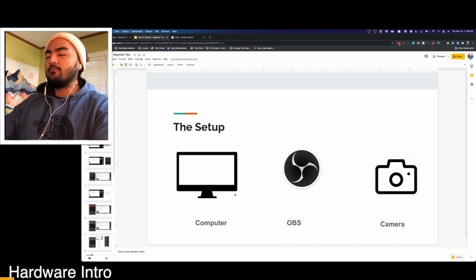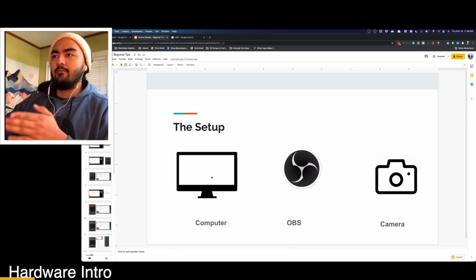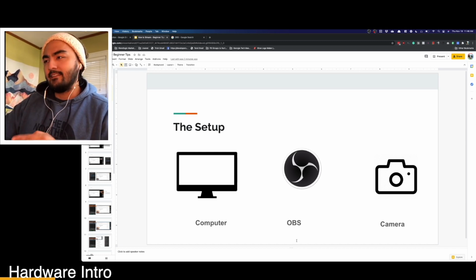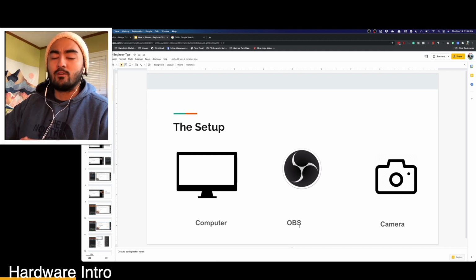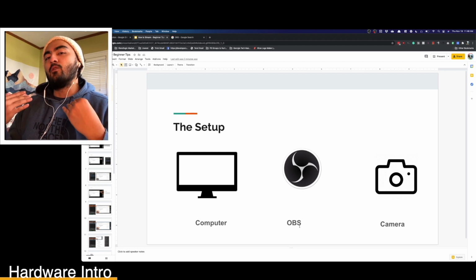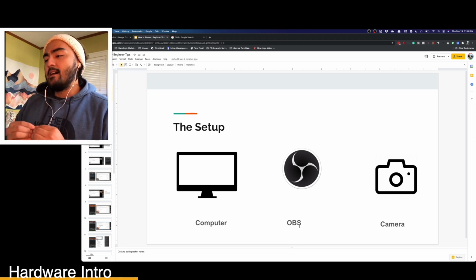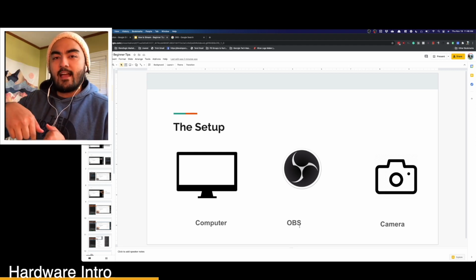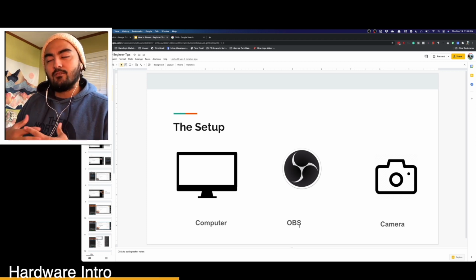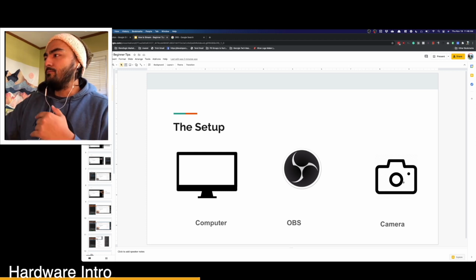So for the most part, the setup is the computer is the main part, or the screen that you want to connect. And the best program I found to record content is OBS, whether you're on Windows or on Mac. Now, this tutorial is going to focus specifically on Mac users, but be sure to head to the tutorials on my YouTube channel to check out the ones for Windows. And then here, you basically need a camera.